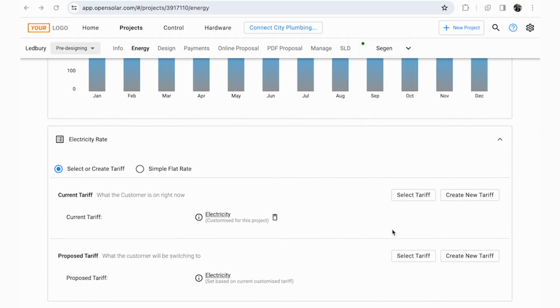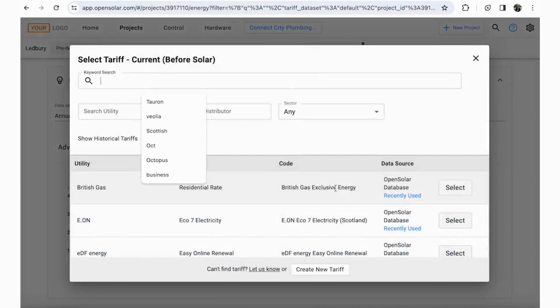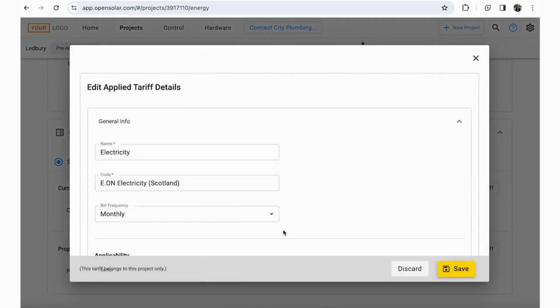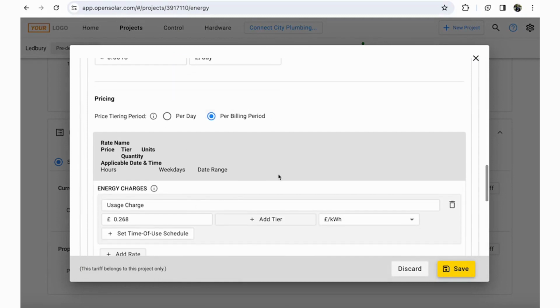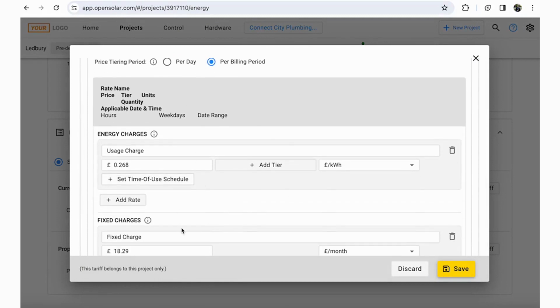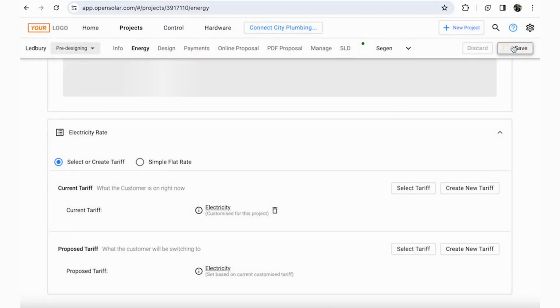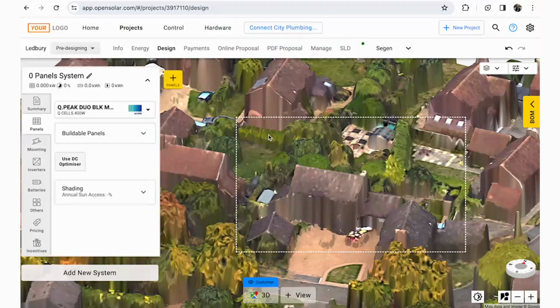Below that, we have our electricity tariff section, where we need to select our customer's local tariff. And then we can always click on it to be able to review the tariff and see if all the information here has been entered correctly. Once we're happy with the zone, we can hit Save on the Energy tab, and move over to the Design section, where the partnership with GivEnergy comes into play.